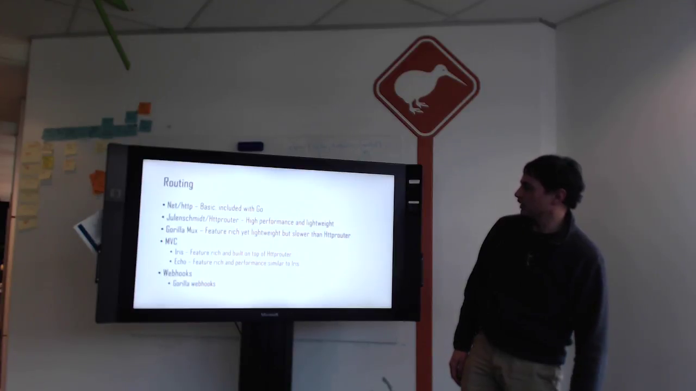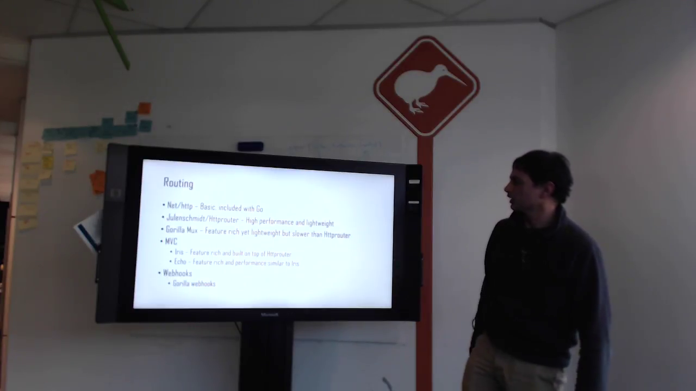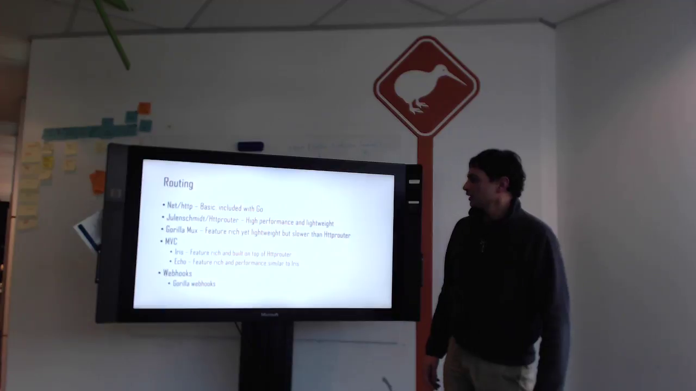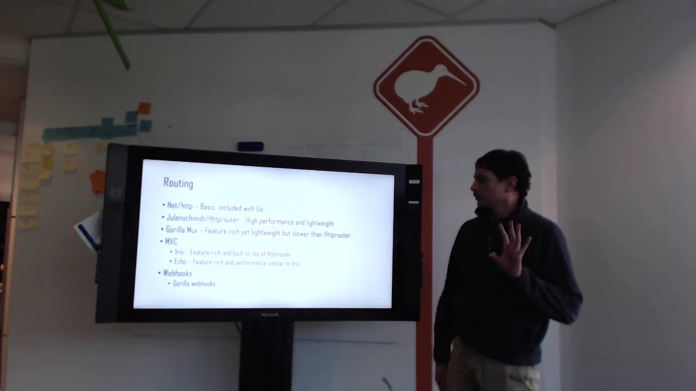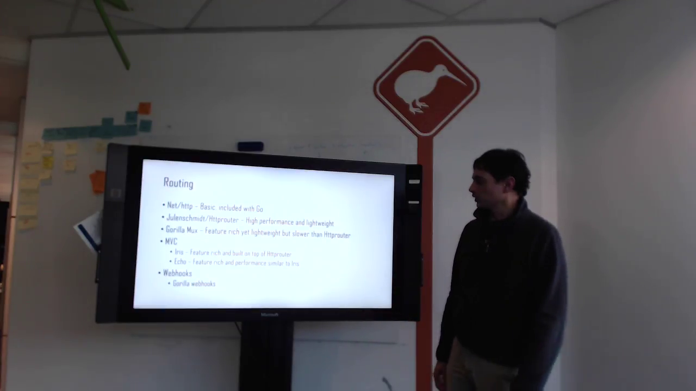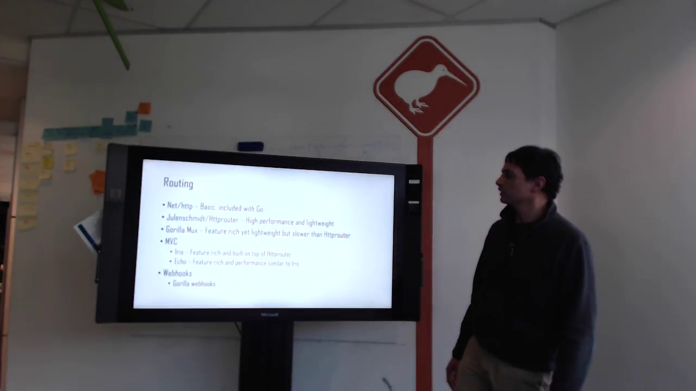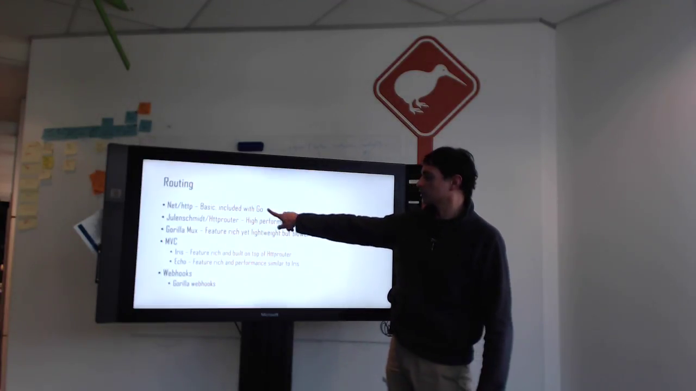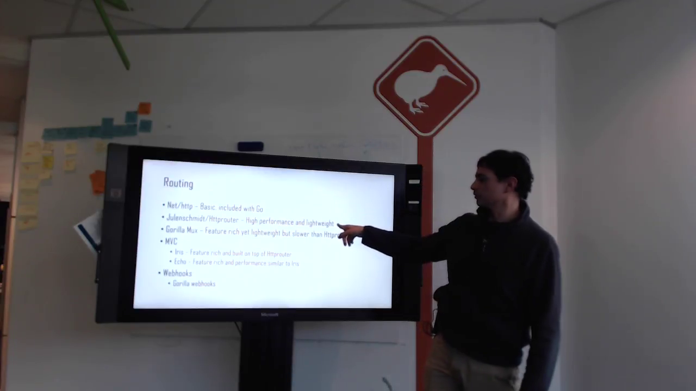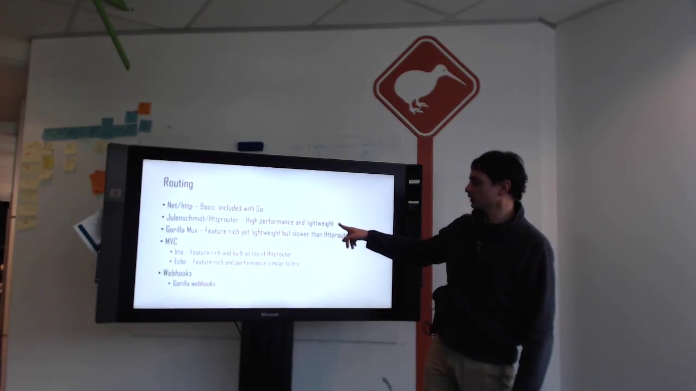So routing, I think we're pretty much at the end now. Routing, look, it's a server-side language, so routing is something you probably want to do. And these are just different libraries of routing. This is the basic one that comes with Go. This is a very fast one. I'm using this one at the moment. It's very, very simple, but it's very good.